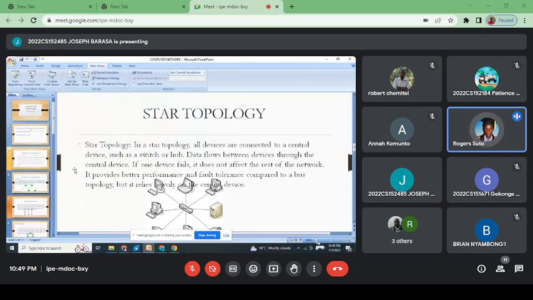If one device fails, it does not affect the rest of the network. So it provides better performance and fault tolerance compared to a bus topology, but it relies heavily on the central device. Correct. So in the star topology, there is one central point to which we connect the other devices. We call this central point a hub, whereby we are able to connect different components. As you have seen in the picture, we have different computers here.